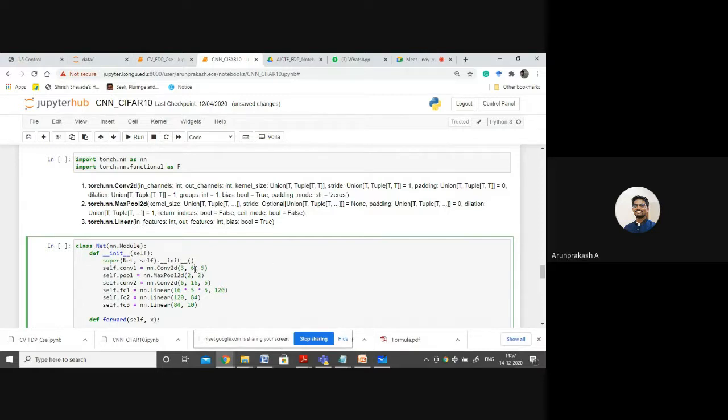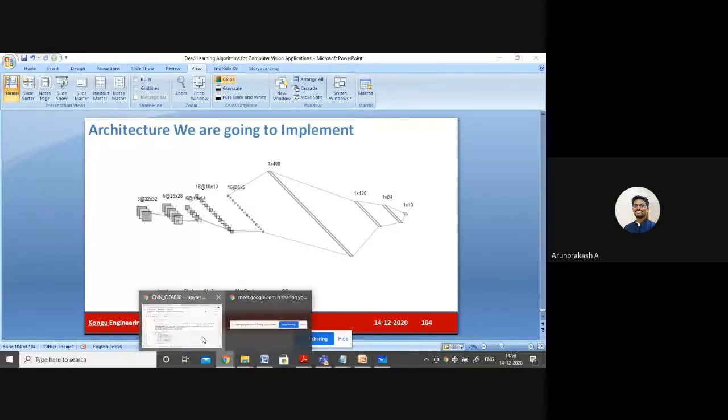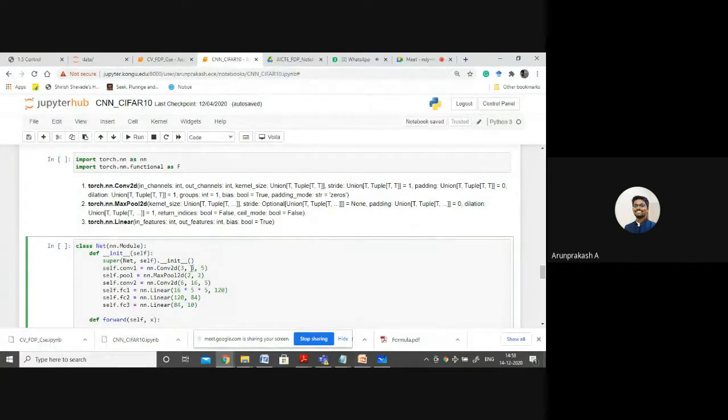The second argument is out channels, which means what should be the output depth. In this architecture, as we can see, we are going to use 6 kernels. I want to ensure the depth of the output is 6, so I am passing 6. And what should be the spatial size of the kernel? That is 5, so kernel size is the third argument.